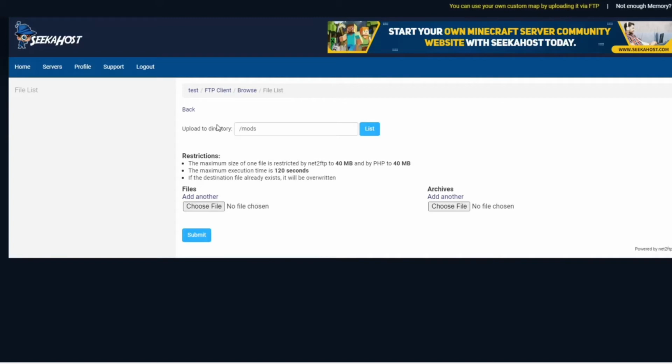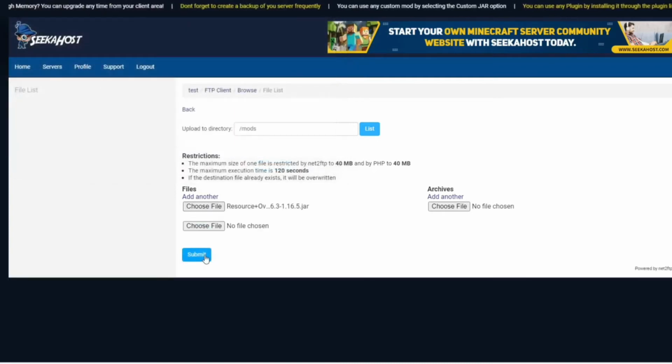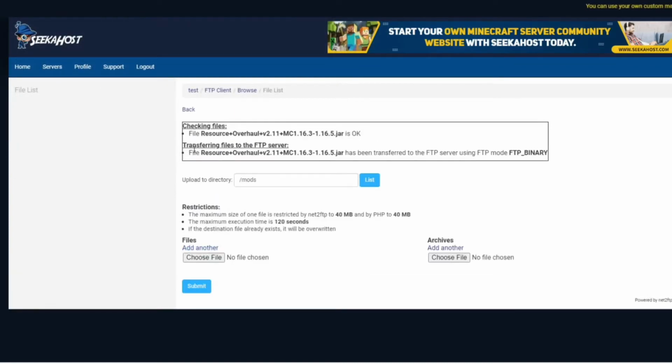So on here you can see it's going to be uploaded to the directory of mods, and if you come down here you can actually choose a file. You can choose another one after you've uploaded this, so you don't just have to upload one mod at a time. However, we're just going to be doing one this time, and we're going to be doing the Resource Overhaul. So I'll double click that, and I'm just going to hit submit. You can see here we got transferring files to the FTP server, and we've now transferred the files.